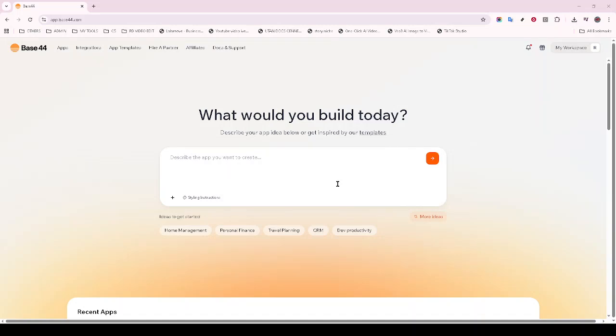In today's video, I'm going to teach you how to integrate Google Calendar with your Base44 project. This process will enable you to manage and view your calendar events seamlessly within your Base44 environment. Let's get started. First up, open your Base44 project in the Google Chrome browser.